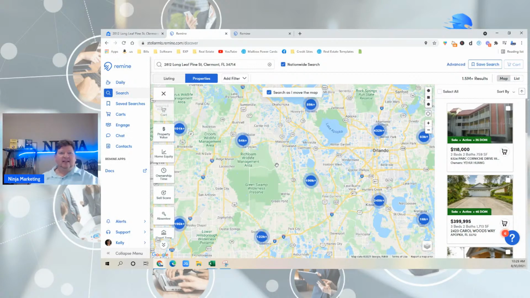So go into your MLS, pull an old expired that's still expired. It didn't relist, didn't sell. Drop that number in Remine and see if you can get, now it's not a guarantee, but you got a great shot at it. Drop that address in Remine and see if you can get their email address. Send them an offer.